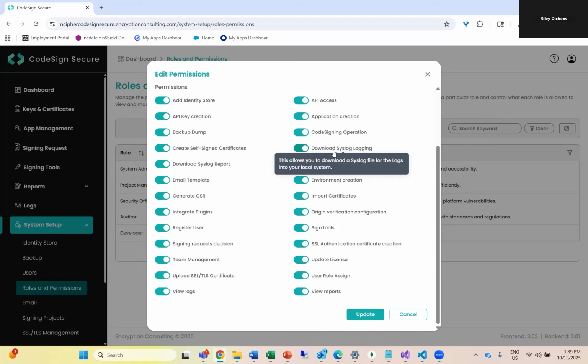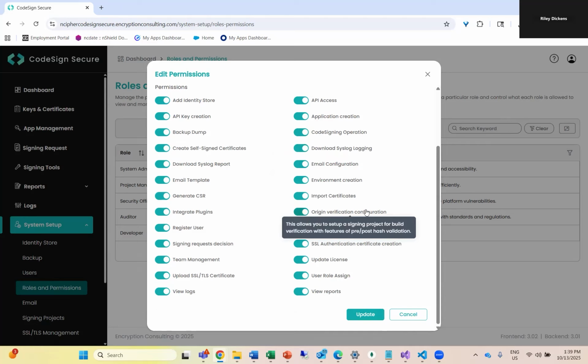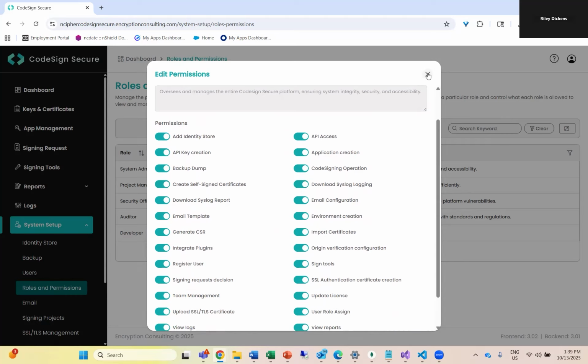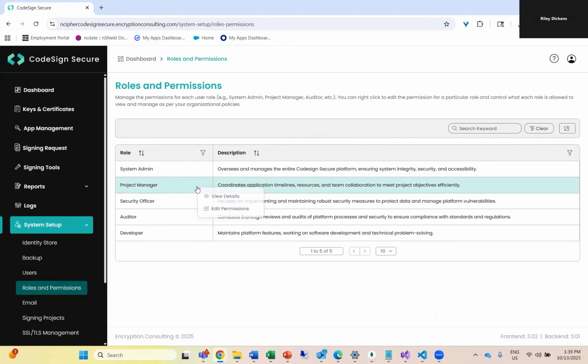So you just hover over the text to see what you're disabling, and you could go ahead and update, and it would refresh anyone's page that is logged in as a system admin, and they'd no longer be able to download syslog logs. So this is a great way to keep track of your different permissions, to stop people from doing certain steps or doing certain things that you don't want a role to be able to do. It might be a bit different in your organization versus ours.